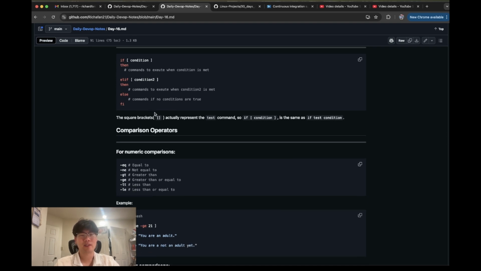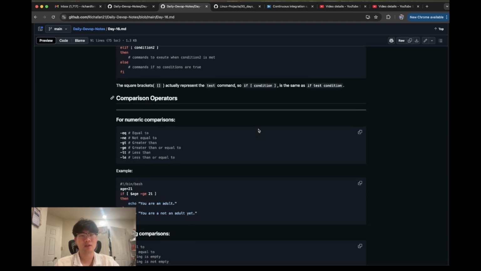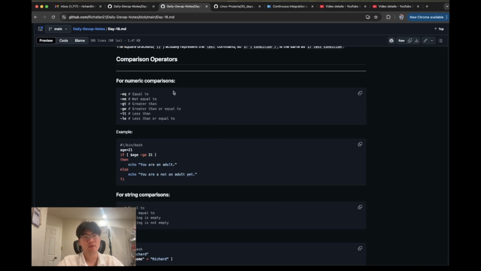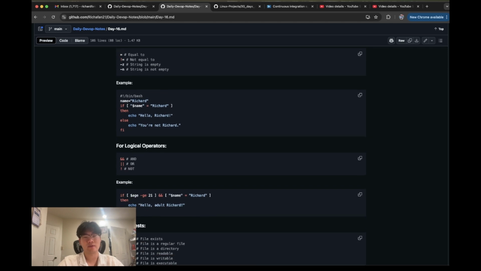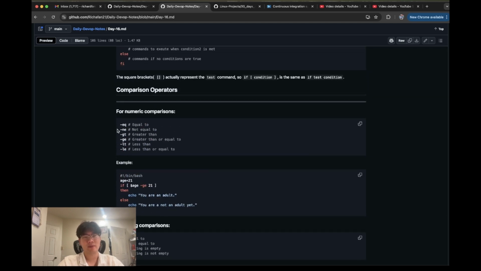And the square brackets are actually just representing the test command. So in fact, you can just do if test condition rather than if square brackets condition. Comparison operators: for integers and strings, and there's logical operators and there's files, they have different ways to compare, or how to compare.